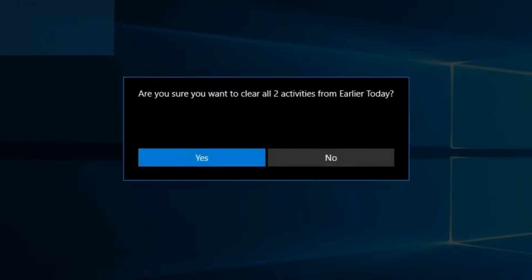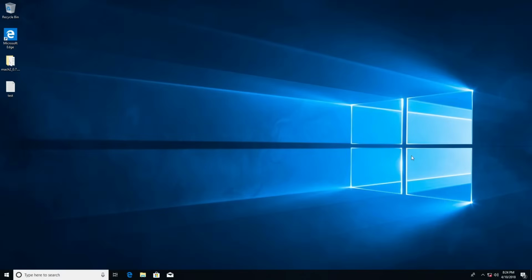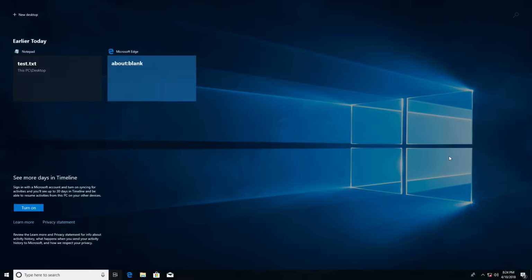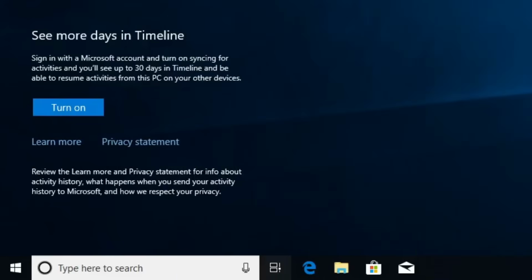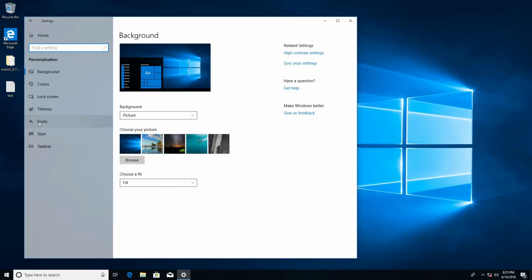Activities from a specific time in the timeline can be deleted as a whole. And also, the ability to see applications in the timeline within the past 30 days is now available if you sign into a Microsoft account. Moving to settings, another migration update comes in.